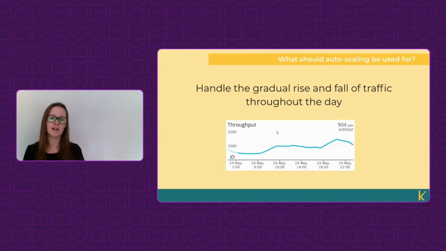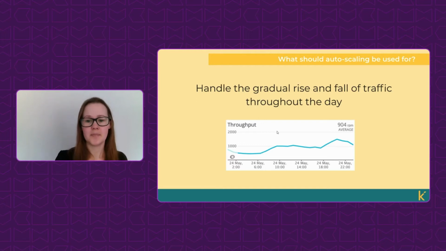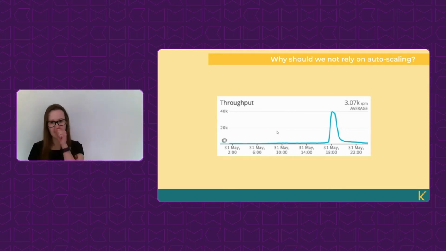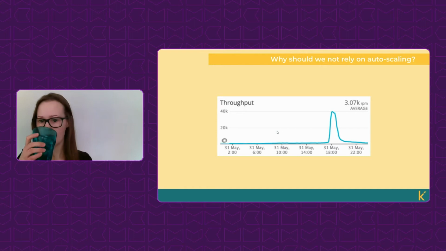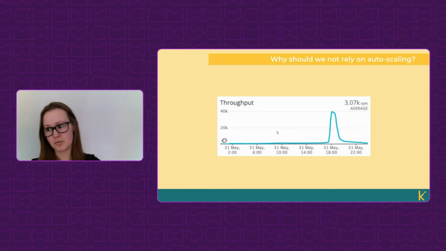And so auto-scaling should be used for our regular day-to-day traffic. We shouldn't be relying on auto-scaling for all of our scaling requirements. A good example of why we shouldn't be doing that is, for example, if our traffic was to do this. So this was a genuine increase in traffic caused by a product launch. And we had pre-scaled for this particular example, but let's think about if we hadn't pre-scaled and we were just relying on auto-scaling.